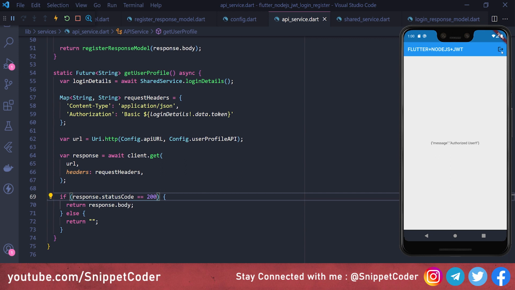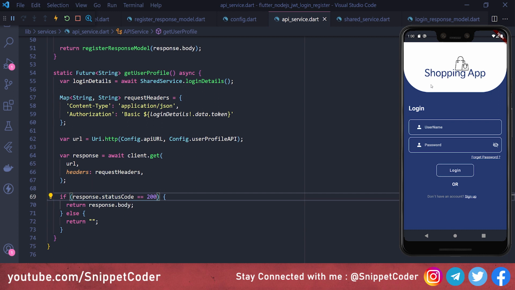So if I click logout from here, you can see we are in the login page. If we reload the application, you can see we are still in the login page because that token detail has been deleted from the device.